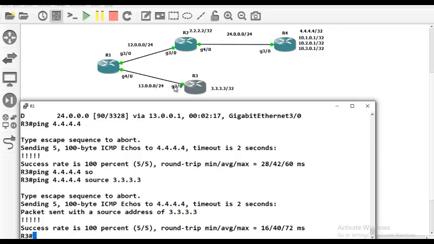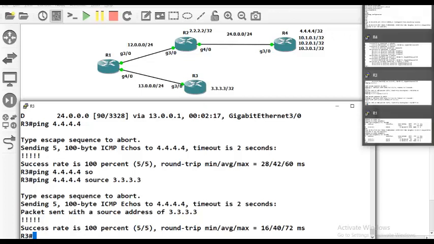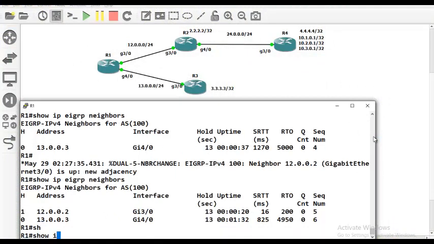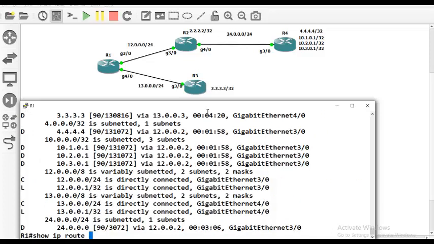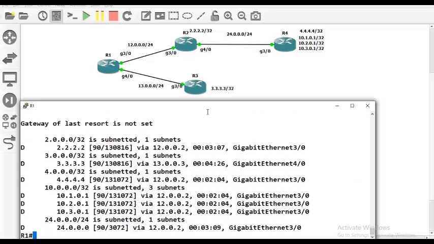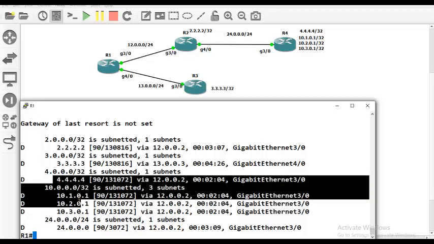Now our focus is on router 1, 2, and 3. Go to router 1 and check the routing table. Show IP route. Let me only show you EIGRP routes. These are the routes. See, it's a nice small table where we can easily see what is missing or what is available. Right now, everything is available. R1 is learning these four from router 4.